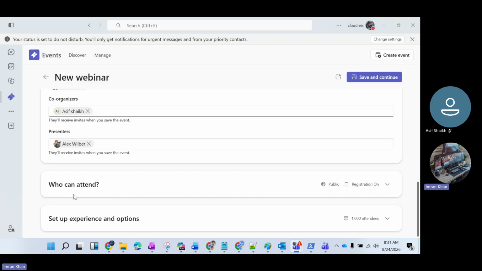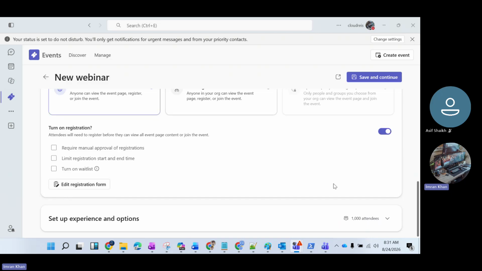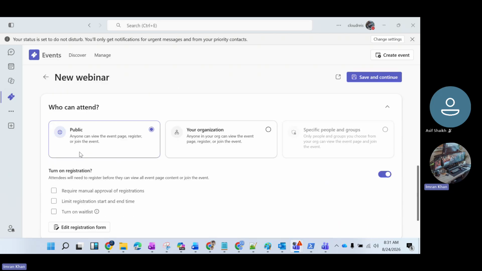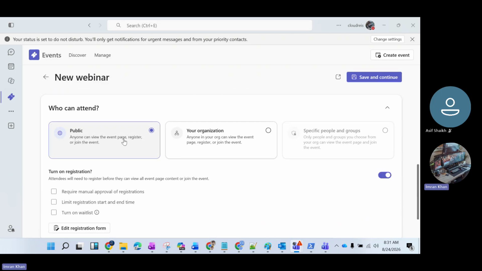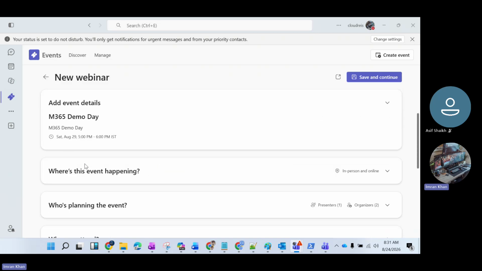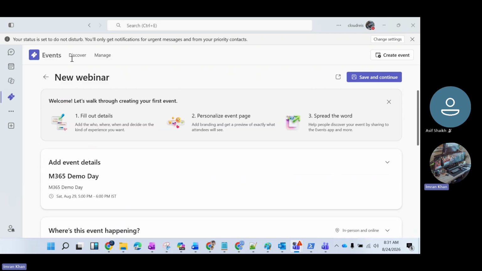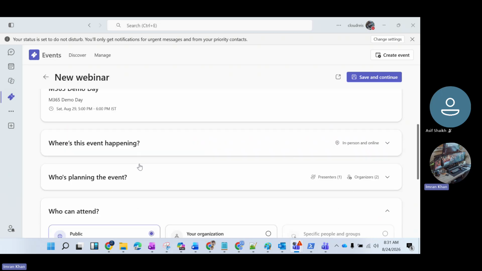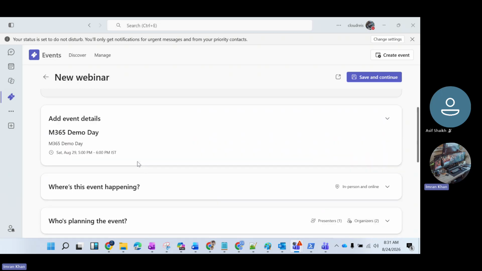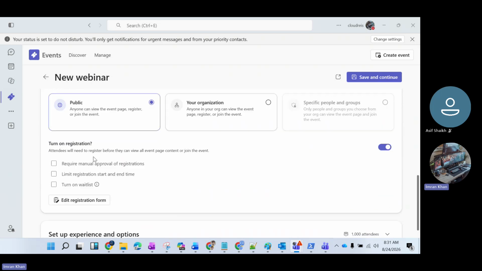Okay, and next is who can attend the meeting. So here there is a public and a registered option. With the public option, anyone can view this event page and register or join the event. I just share the URL when the event setup is complete, and after that I receive one link which I will share, and anyone can join the meeting with this link. This option, public, means anyone can view the event page and register or join the meeting. Okay, so here is the option for the registration form.